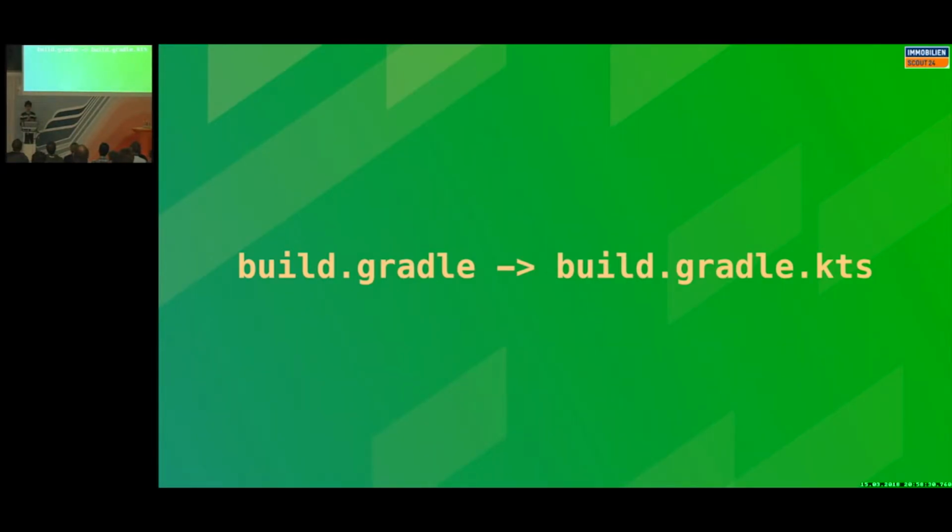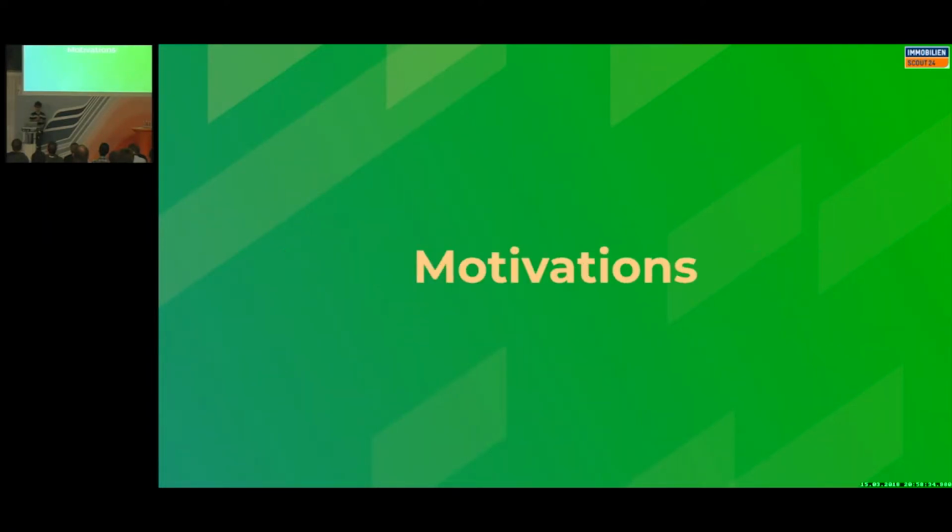This talk is all about migrating from build.gradle to build.gradle.kts. Some motivations on why we did this. Since our code base was migrating into Kotlin for production code, we thought it'd be nice that our build scripts are also in Kotlin, so that way we don't have to learn Groovy. Groovy syntax is weird. People don't like Groovy.